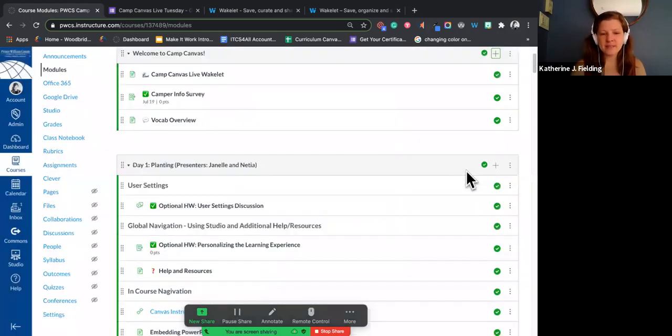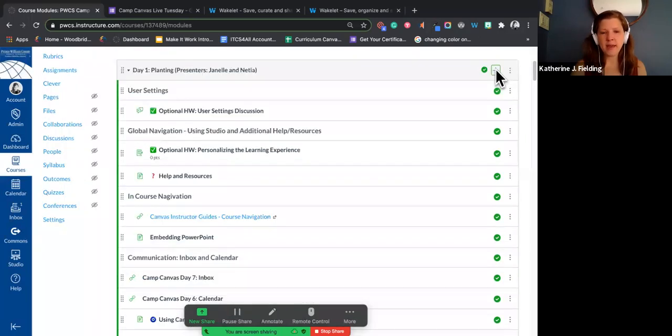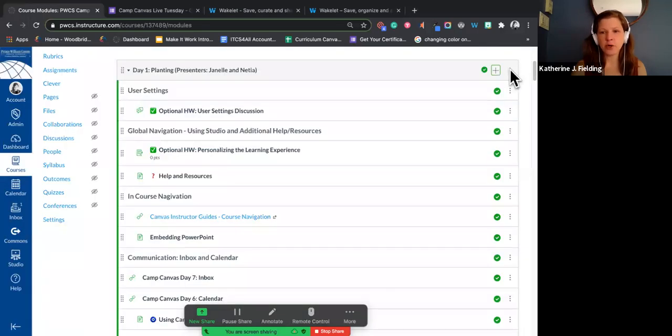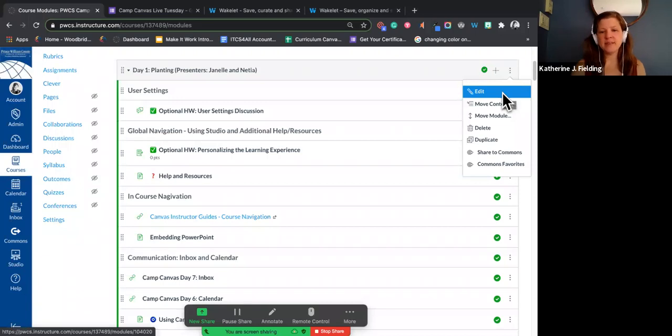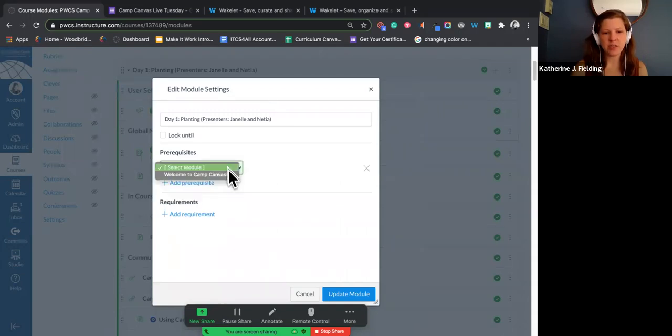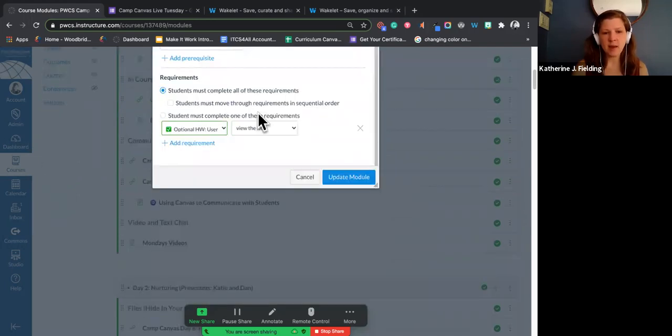Once I have all my stuff added, like I have my module set up here, then I can click the 3 dots in the top corner and I can say edit. And this is where I can add requirements. So I'm going to add a prerequisite of having to do the module before, and then I'm going to add requirements. So I want students to complete all of these requirements, and I want them to do it in a certain order. So I just keep adding requirements.